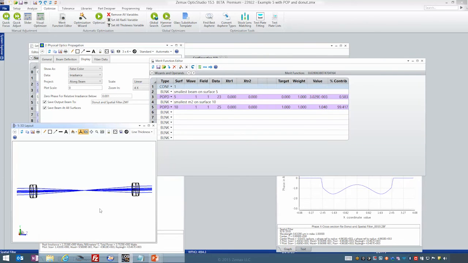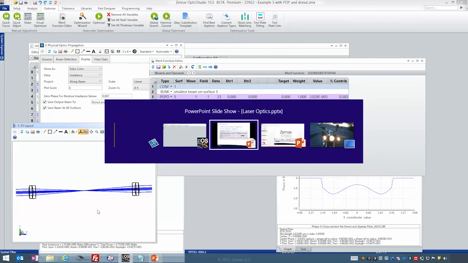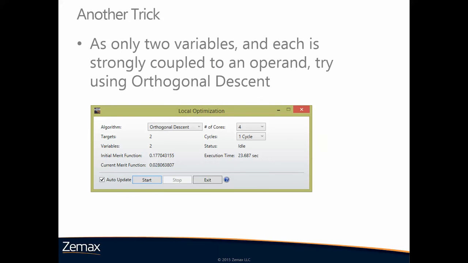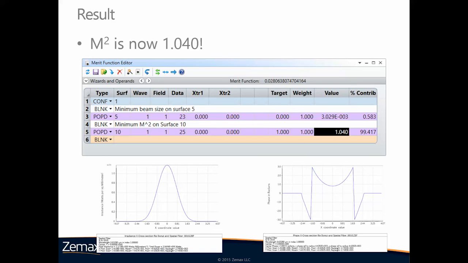So I've designed a really good spatial filter here. I can also do things like tolerance the spatial filter and say, well, what happens if the pinhole size varies? What happens if I'm out of focus and such like, and see how the m squared varies as a result of that. But I don't have time to do that at the moment.